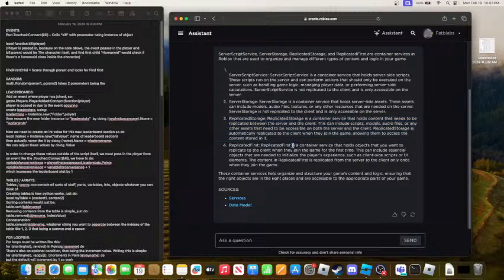Replicated first is a container service that holds objects that you want to replicate to the client when they join the game for the first time. This can include essential objects that are needed to initialize the player's experience, such as client-side scripts or UI elements. The content in replicated first is replicated from the server to the client only once when they join the game.